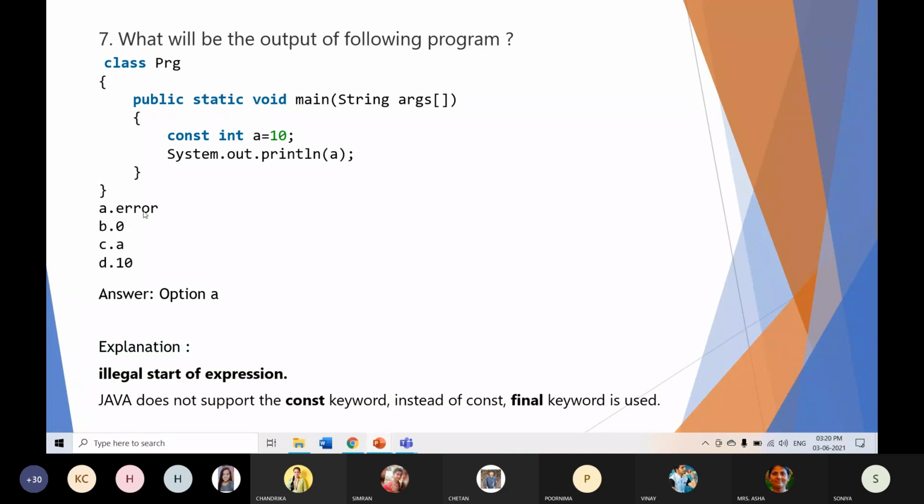But here it gets an error because constant is a keyword Java does not support. If it is replaced by final, then the output will be 10. So for this constant, we will be getting an error.